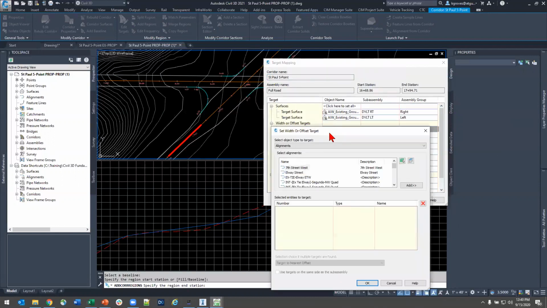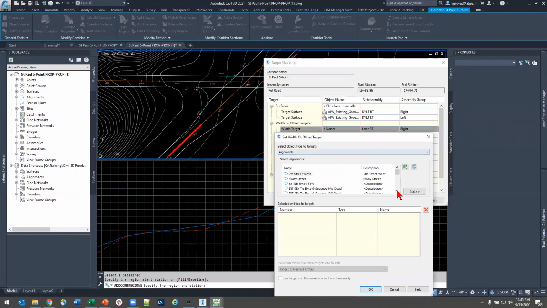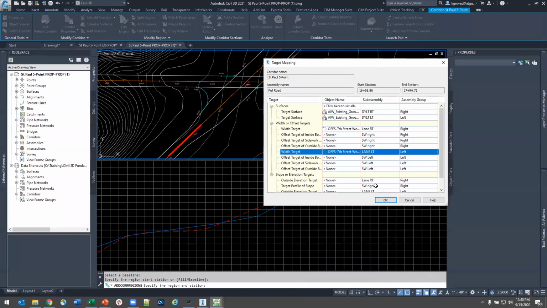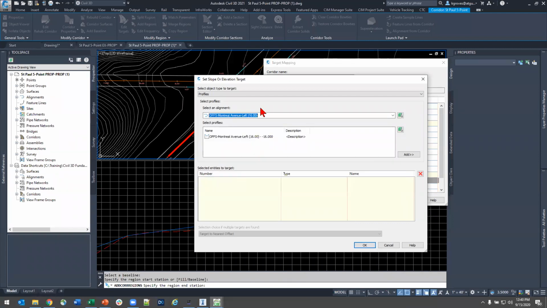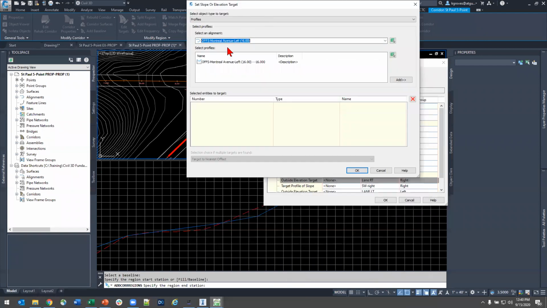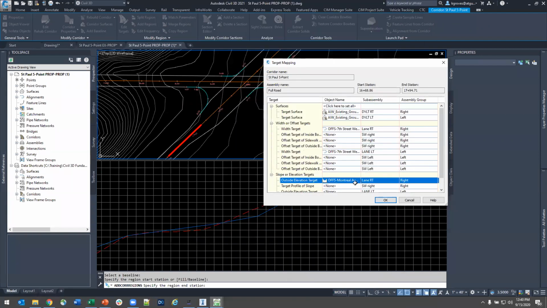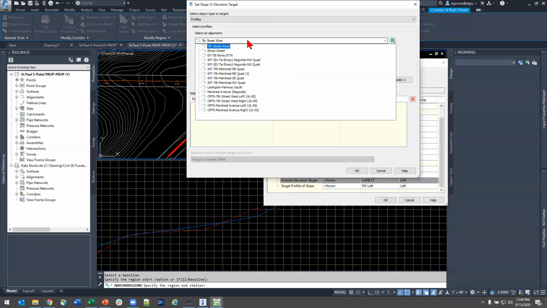Offset alignments for 7th Avenue. Offset right, add. Offset left, add. 7th left, add. Lane right. Primary. Lane left.